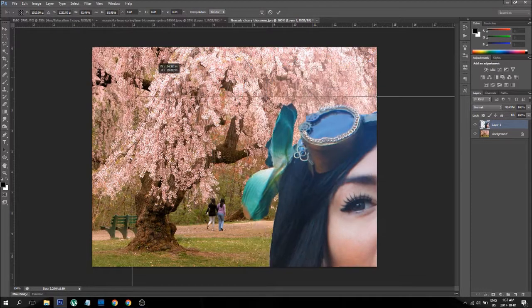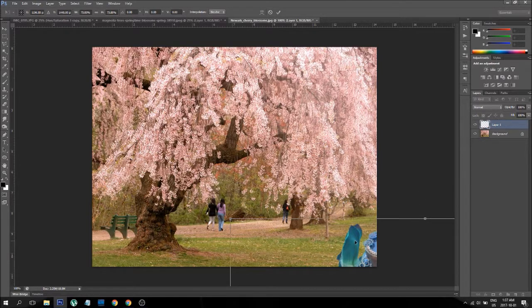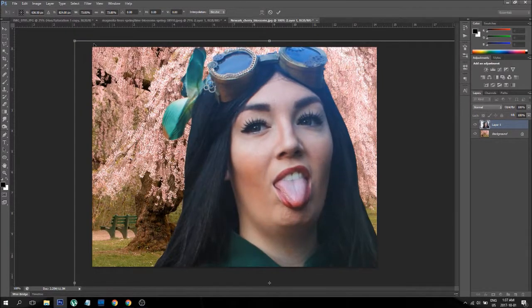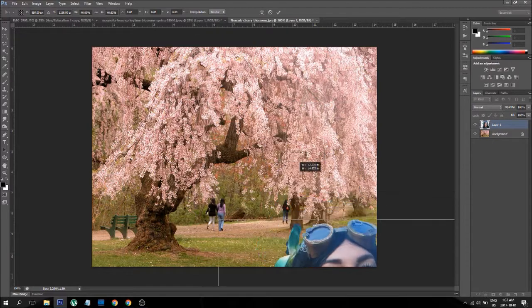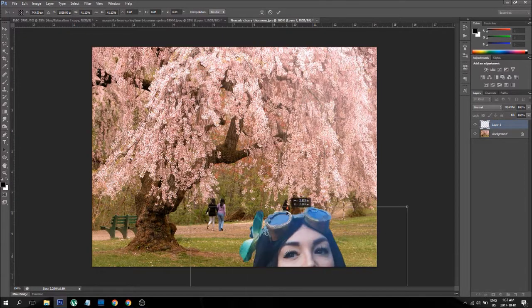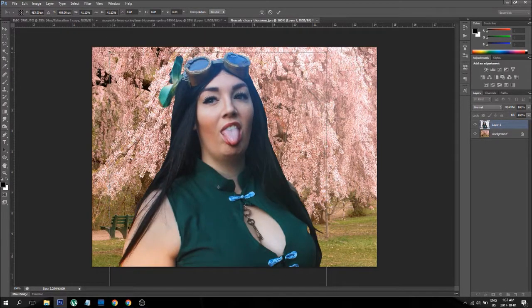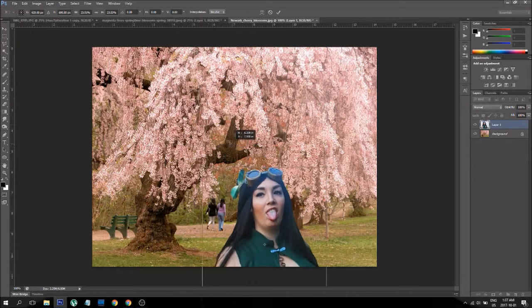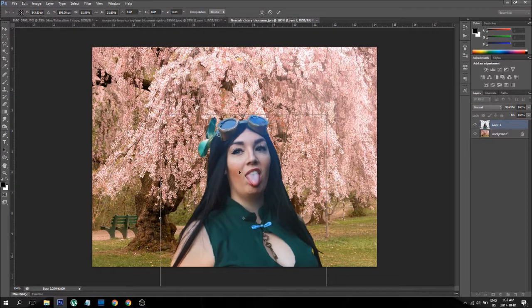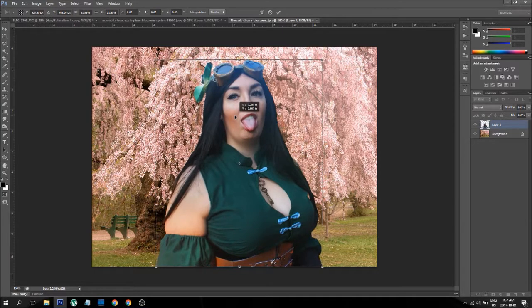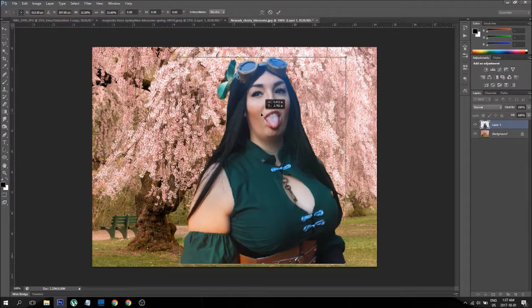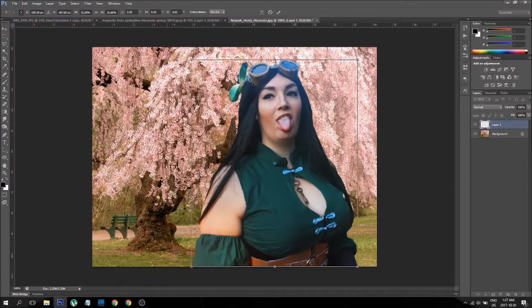Depending on the size of the background versus the subject, you might have to do some size changing. You can use the transform tool. The shortcut is Control T, and then use the little handlebar things and adjust the size as needed. And then you can hit enter to confirm your changes.